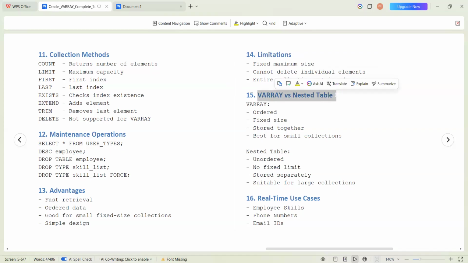In interviews we mostly get this question: what is the difference between VARRAY and nested table? VARRAY is ordered, nested table is unordered. VARRAY is fixed in size, nested table has no limit. Next video I will post the nested table type. VARRAY is stored together with the parent row, but a nested table is stored separately internally in a table. VARRAY is best for small collections, nested table is suitable for large collections. This is the main difference between VARRAY and nested table.